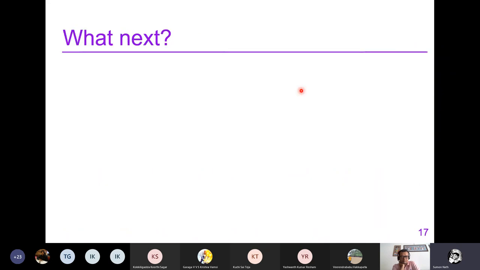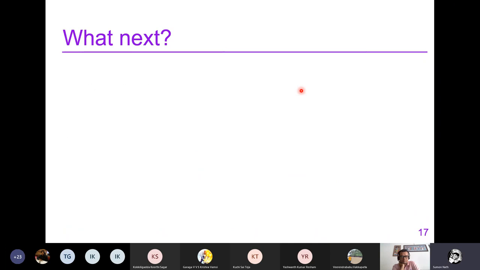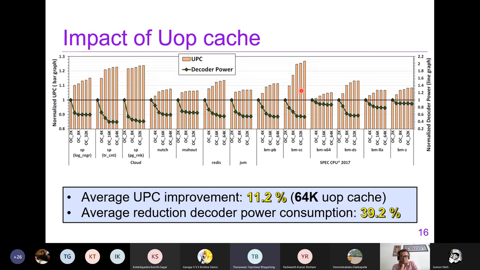So what can we do next? Sorry to interrupt, can you go to the previous slide? When you say 2K, 8K, 32K, are these the number of entries in the cache or the size? These are neither the entries nor the size. If you remember, we discussed a single micro op. So the cache can store 64K micro ops. Okay, understood.